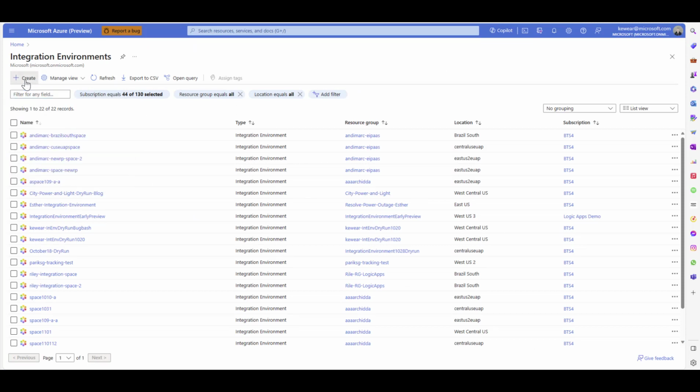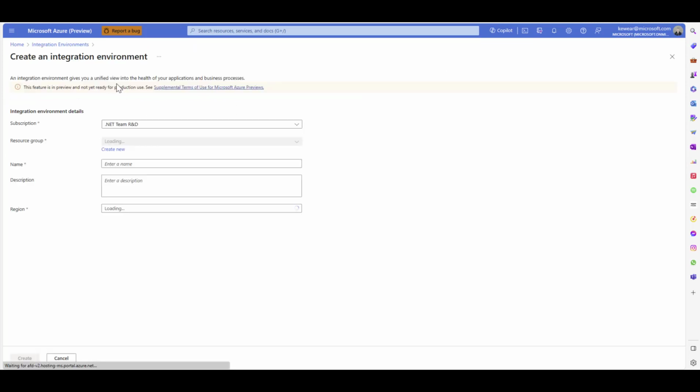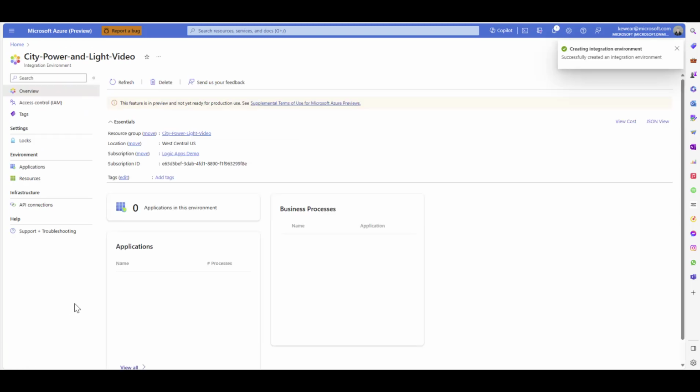We can now click on the create button, and we will select our subscription. I've populated my subscription, resource group, name, and region. Now I can click on create. That should only take a few seconds, and then you'll see a notification indicating that it's been created. So here's our landing zone.